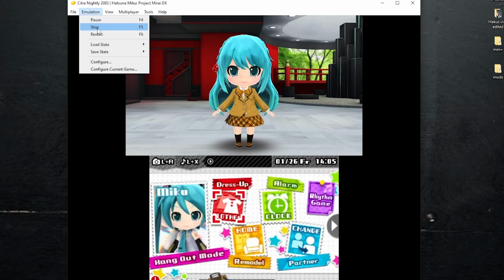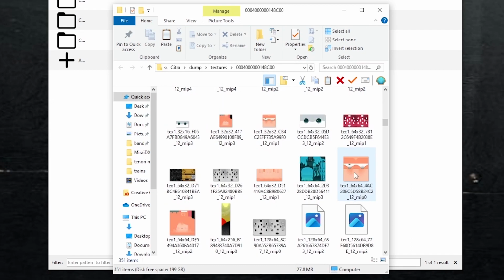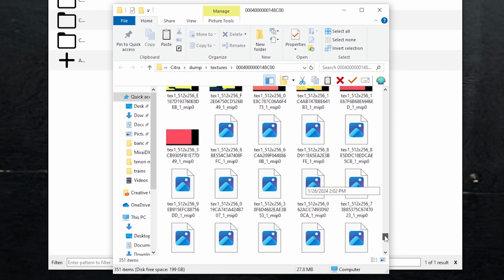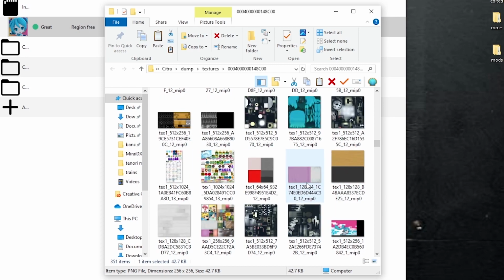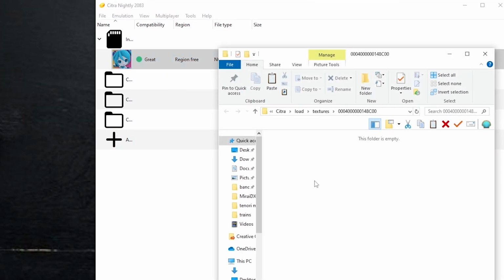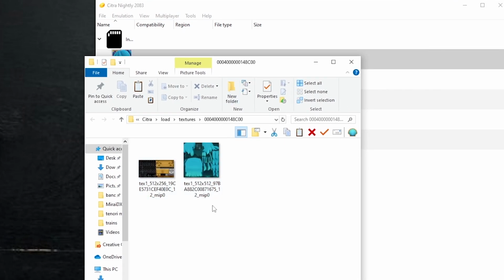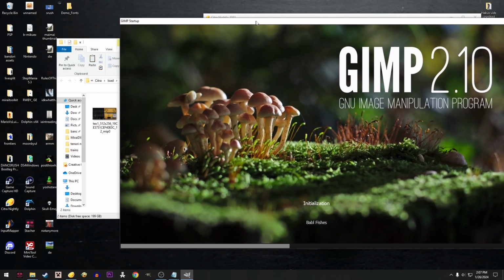Hit OK, we stop that, and then we right click, go to texture dump location, and then all the textures should be here. And we're gonna want, see this is 256, that's the smaller one, we need the bigger one. So we copy those two, then we're gonna right click Project Mirai, and then go to custom texture location. And then we're gonna wanna paste those, and open up whichever art program you use to edit those.